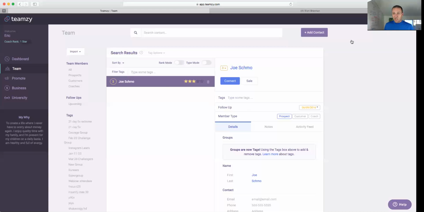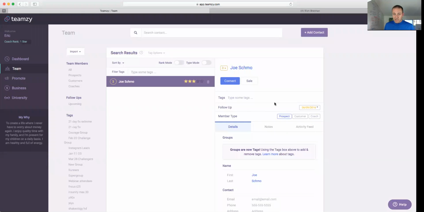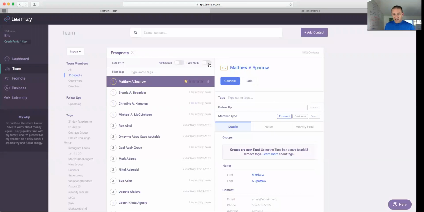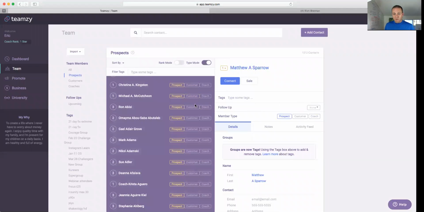But let me show you really quick how easy this is to do. So you can see I got Joe right here, right? You guys can see Joe still. I'm on his record. So I can actually change him to coach just by clicking on coach right here. Now he's on the coach team. I can say that he was personally sponsored, or he's just in my downline, or maybe he's on my team, or just a friend of mine that's a coach, right? Or I can move him back to prospect. Now, if I'm on my full list of prospects, let's say, and right here where it says type mode, I can toggle this and I can go through my whole list and move people over as I'm cranking through if you want to do it that way too. So there's a couple ways you can do that, okay?